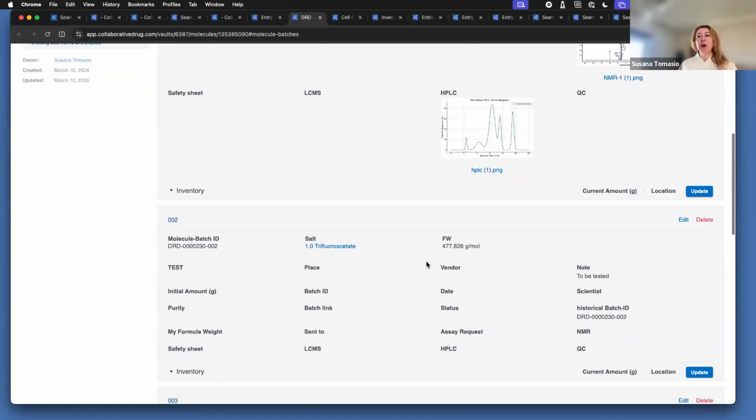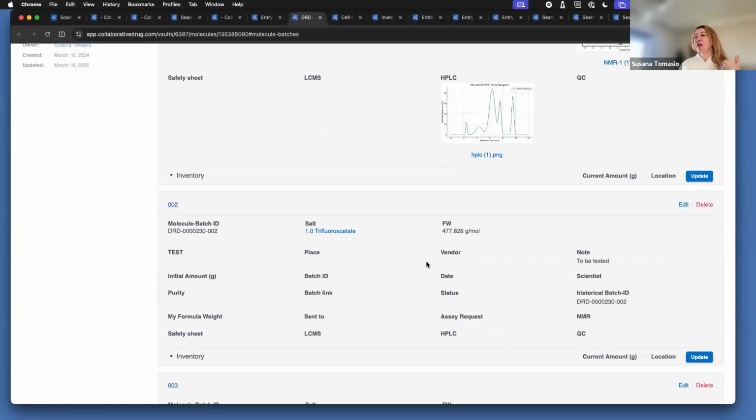But if the compound is synthesized again, or if it's purchased again from another vendor, then this will be batch number 2 and so on. Salts are captured in this salt field. When we register the compound, if the salt is with the main structure, CDD will automatically strip the salt out of the main structure and capture the salt in that field.